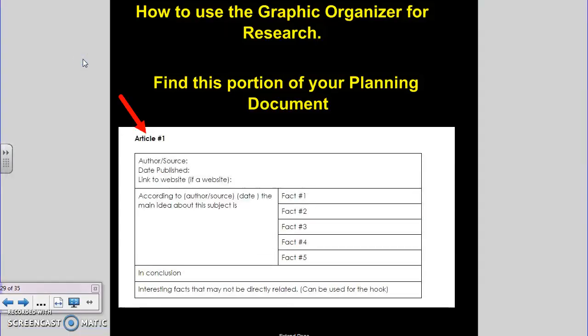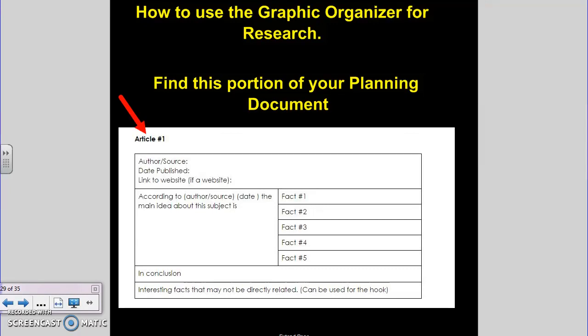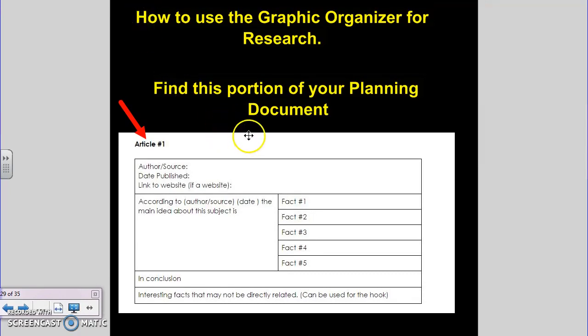Hello, class. Today we're going to be looking at how to use the graphic organizer that is in your planning document. We just want to make sure we go over what is required for this portion of the planning document so you know exactly what you should be doing.